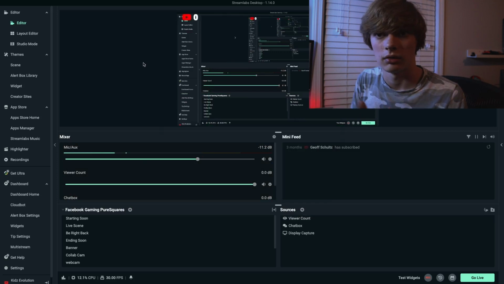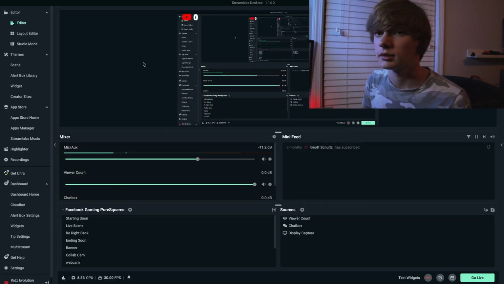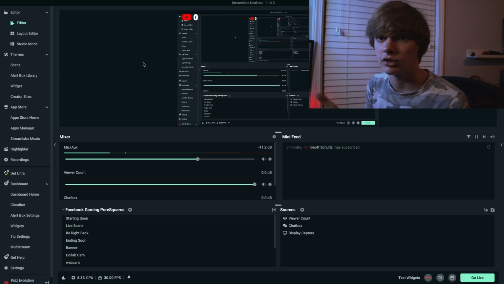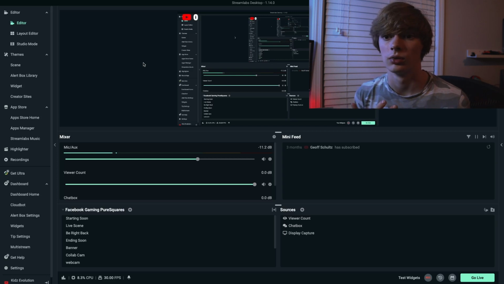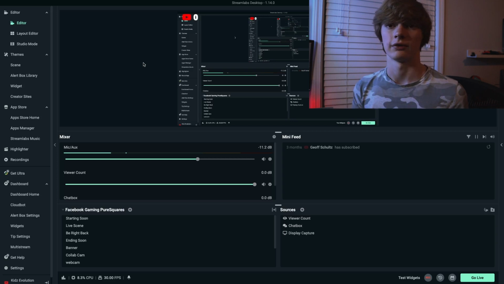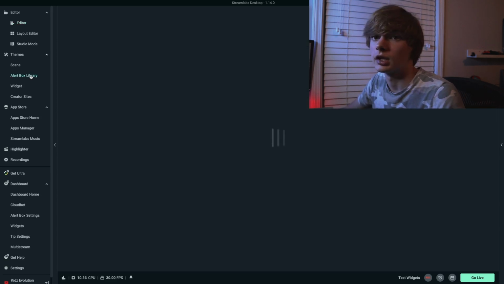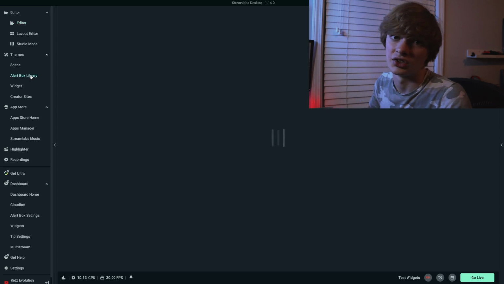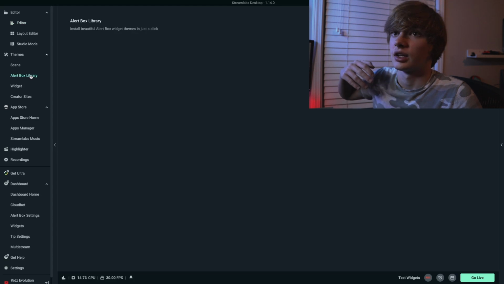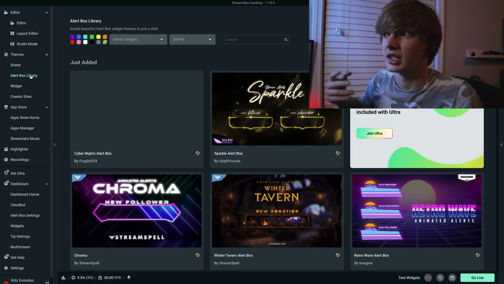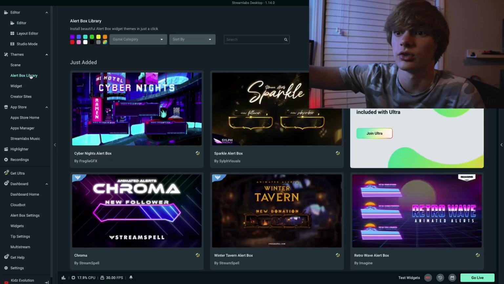So my chat can see its chat and I can see how many viewers are on, they can see how many viewers are on, and I just find that so much better to do than searching through different plugins for OBS. They also have different libraries for different things that you're doing, like alerts. You can get different types of alerts.